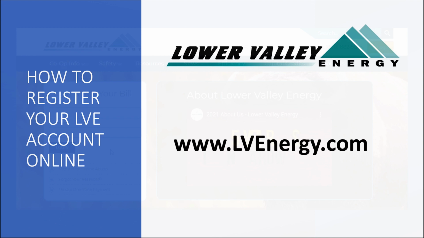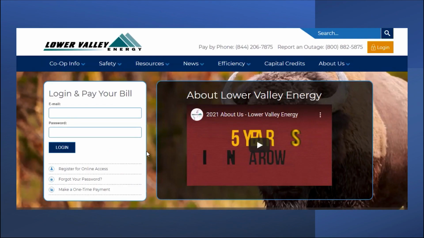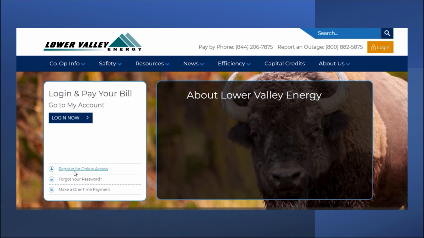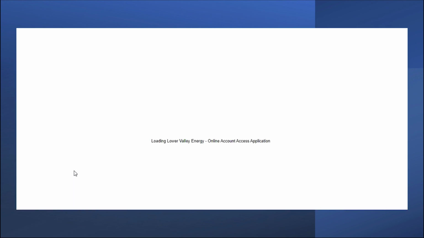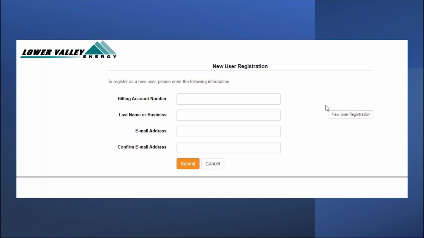To register your Lower Valley Energy account for online access, please visit lvenergy.com. On our homepage, there is a white box on the left-hand side. Below the login credentials, you will see the link for online access account. The next screen will ask for your billing account number, last name or business name, and the email address you would like to be associated with the account.